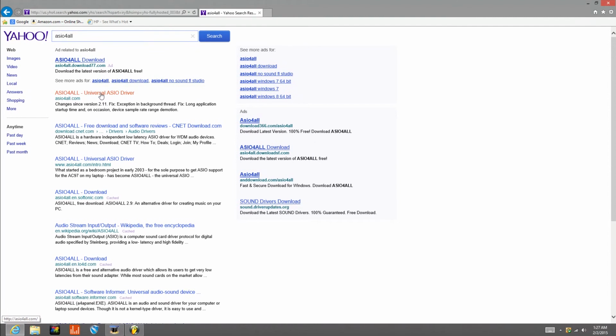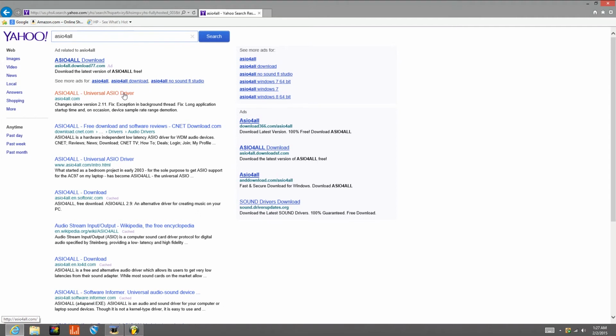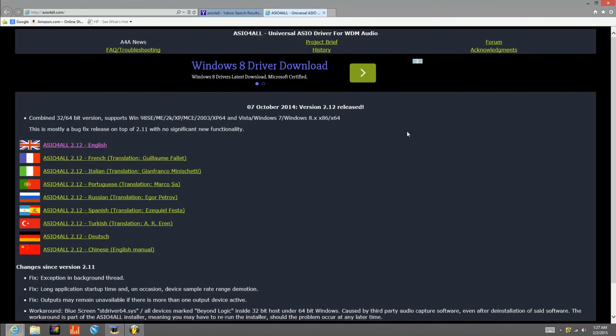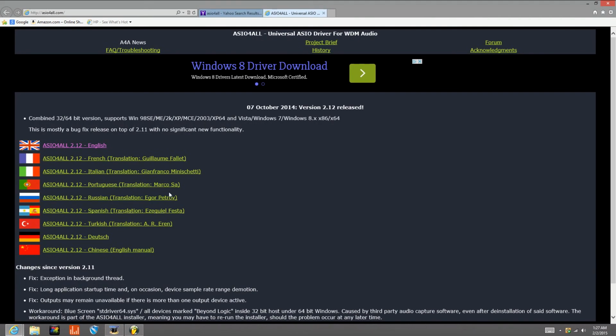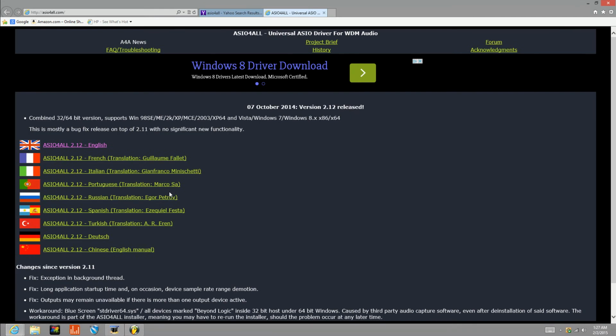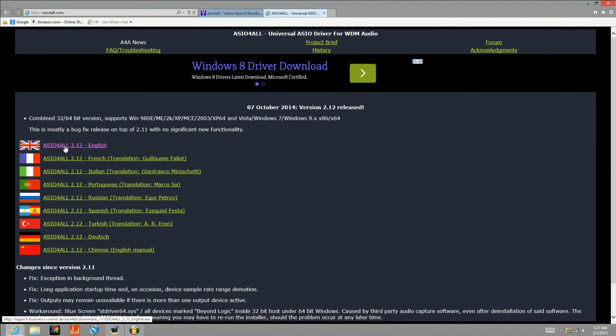Go to ASIO for All, Universal ASIO Driver. You're going to click on that. And it's going to bring you to this screen. If you're not on this screen, you're in the wrong spot. And I had to learn that the hard way. Because I went through so many screens where I had to download different stuff and it was crazy, and I've had to install FL Studio so many times.